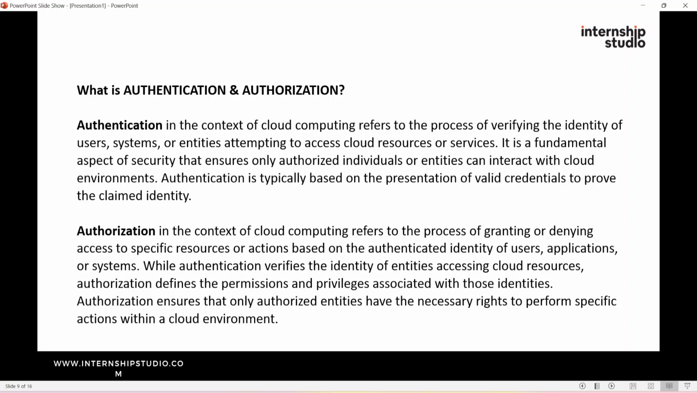Otherwise, entry is denied. So in essence, authorization in the cloud operates much like managing access to different sections in a high security library. It involves defining permissions, checking credentials, maintaining access records, and adapting access levels based on changing needs, all to ensure that individuals access only the information and resources for which they are authorized. So hope you have an understanding of the authentication and authorization process in the cloud.